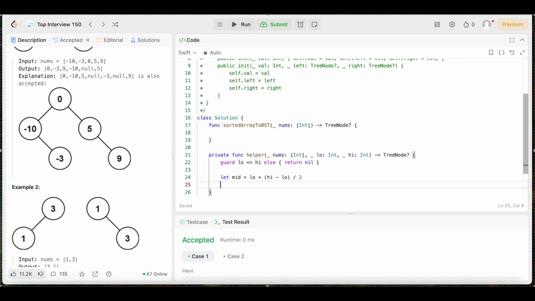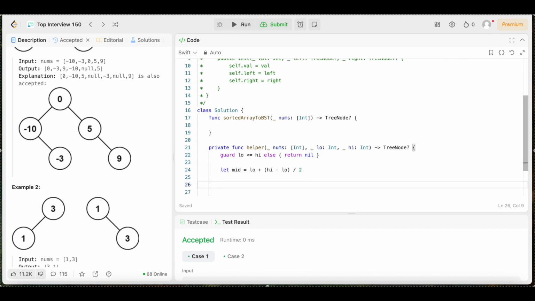Now we need to create a node for that middle value that we just found, right? That middle integer. We need to turn that into a tree node, right? So in order to do that, we're going to make it the root by saying let root equal tree node, open up the parentheses, nums with an S, square bracket, mid, just like that. So now we've created our tree node, or we've at least created the root of the tree.